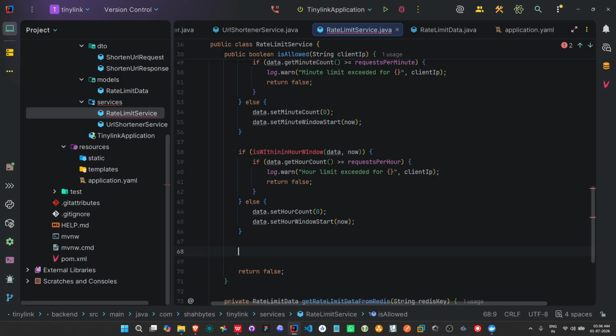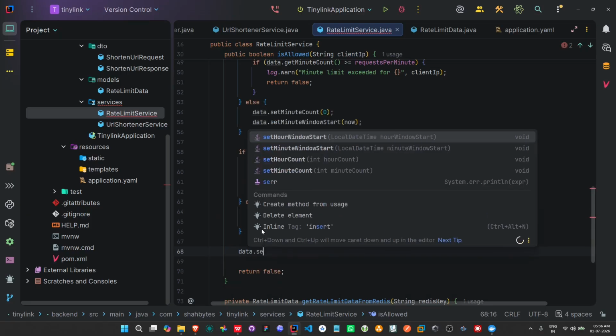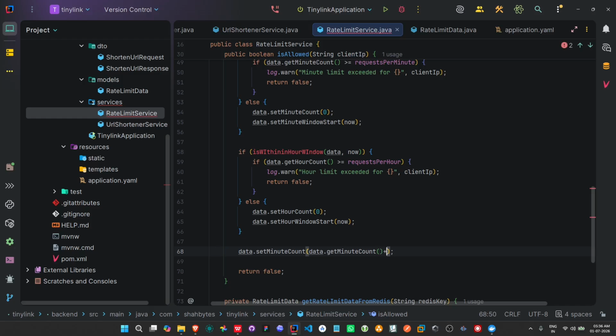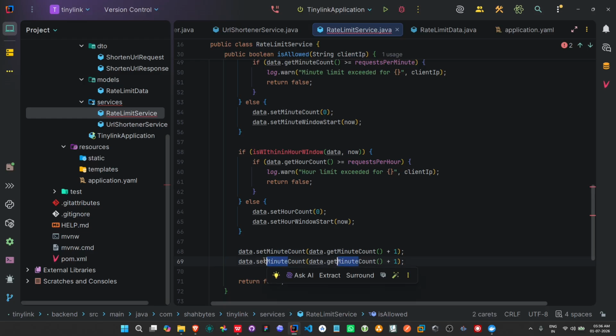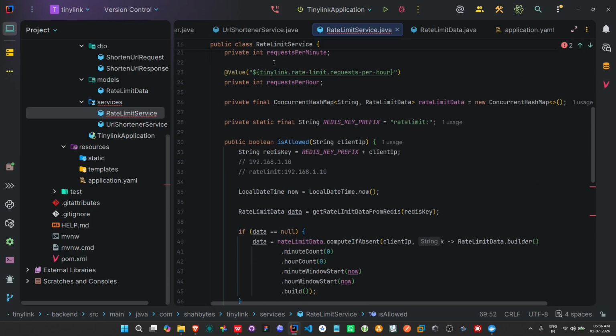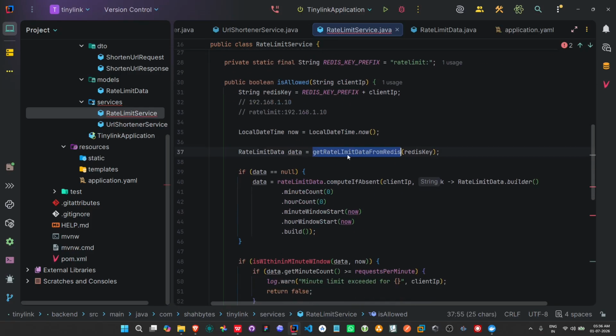Then when we are done with this, done with setting, because this is also a request that we are processing, right? So we'll set our minute count. Let's just increase that. data.get minute count plus one. Do it for the hour too. Hour, get hour count plus one, and then we will save the data in our Redis. So next time when it's called again, this will hit, right? Because now the Redis will have the data, and the data will not come from the database, so it will be fast.